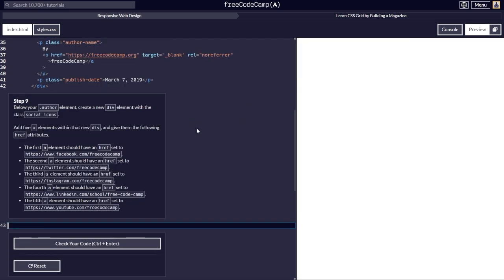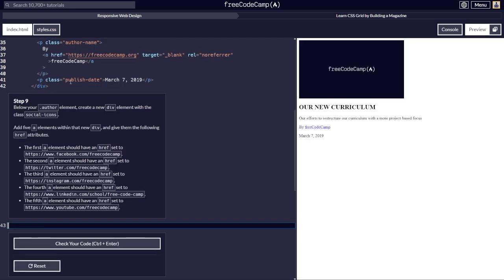Okay. Below your .author element, create a new div element. Yep, author, new div element with the class equal to social-icons. Okay, add 5 A elements.